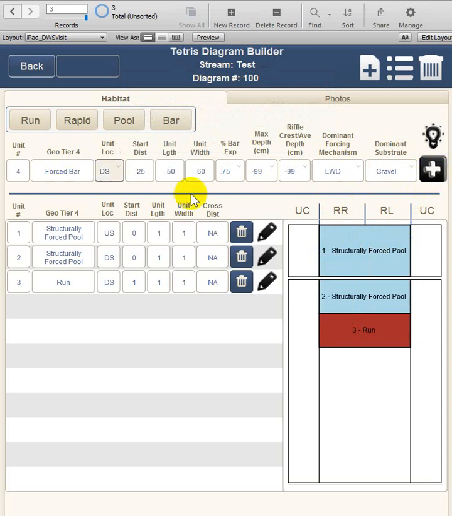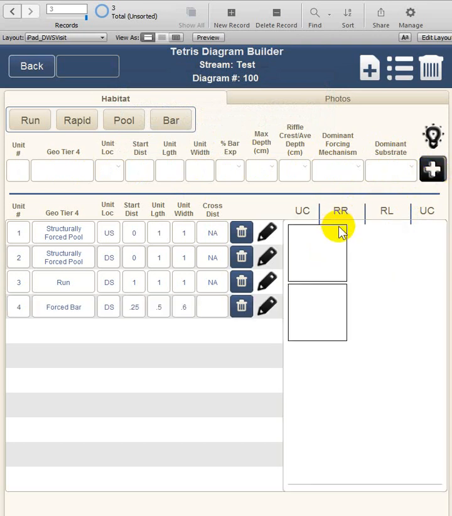So this is a mid-channel forced bar, and I want it to appear right in here. But when you add a mid-channel structure, you need to give it a reference for where it is in the middle of the bankfull channel. So whenever you add a mid-channel one, the diagram goes blank, and so does this cross-distance category down here. So this is saying how far from river right does that unit start.